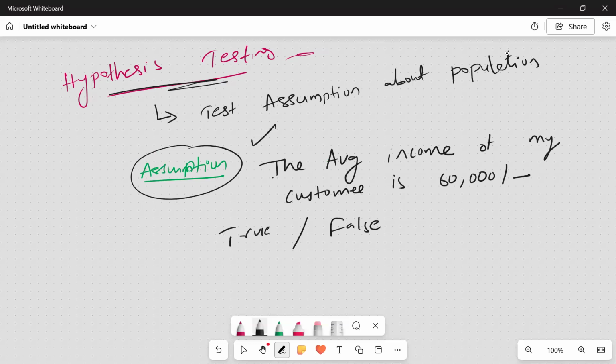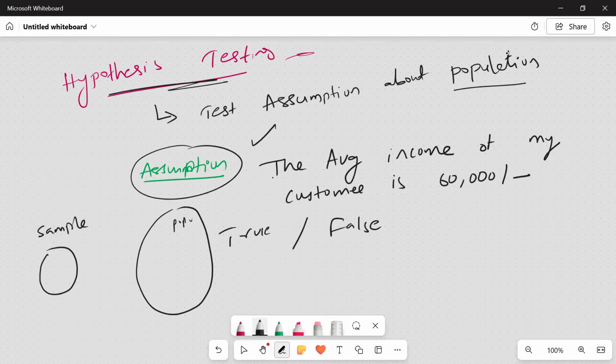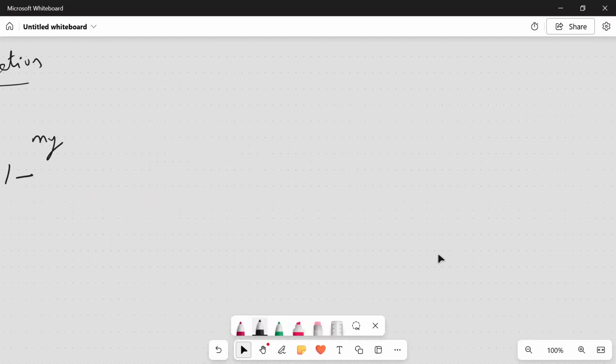See, you don't have the entire population, right? You have only some sample data. With the help of this sample data, we can test your assumption about the population. Is it clear? So how do you do hypothesis testing? For this, we have various steps.